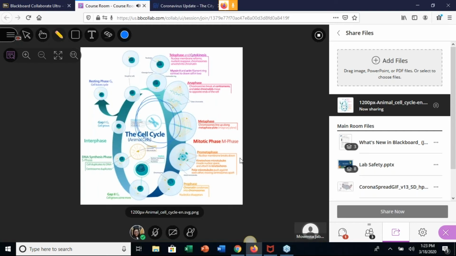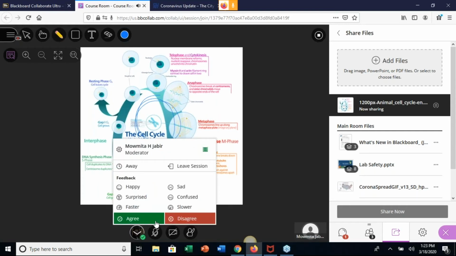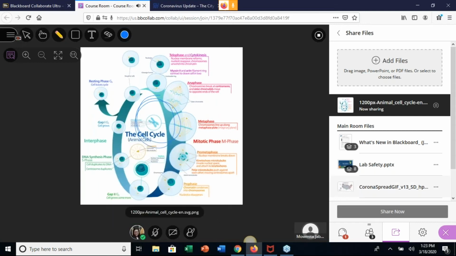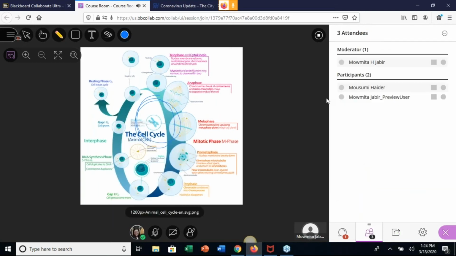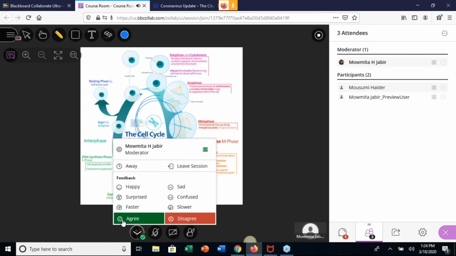And the student can obviously send me a chat, or if I ask an agree and disagree question, do you think this looks normal or abnormal, right? Then the student can click on here and select agree or disagree. Once that's done, you will see under attendees their message appear, the same icon. For agree, they will see a green check, for disagree, you will see a red X, okay?